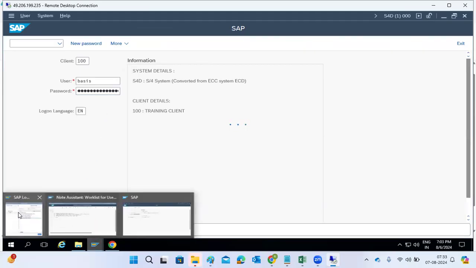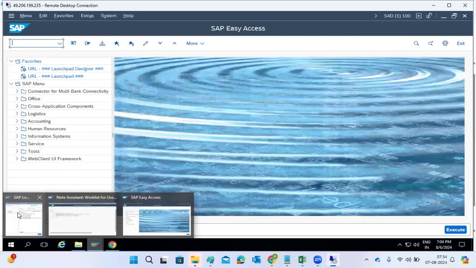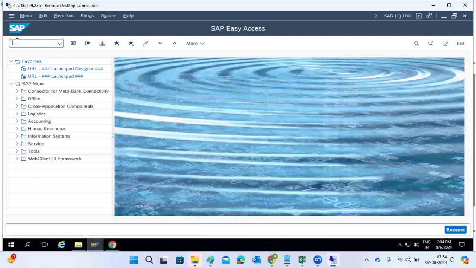So in any system, SNOTE is the transaction code. Using the transaction code, we can implement the notes here. The same transaction will work in any system, either ECC or NetWeaver or any SAP systems above. We have to use the SNOTE transaction code to implement it.